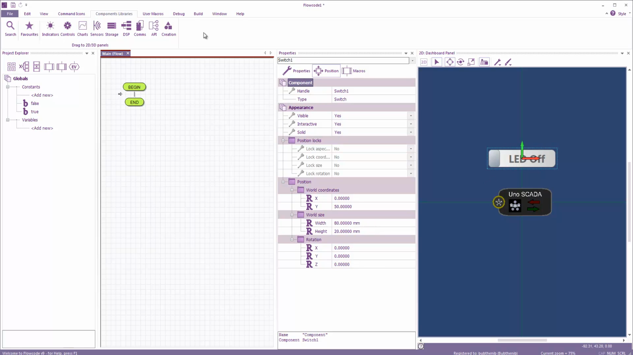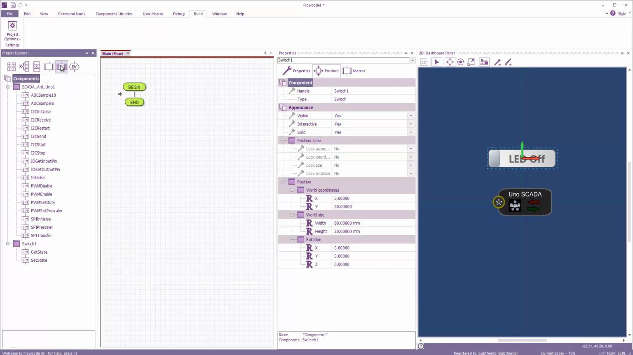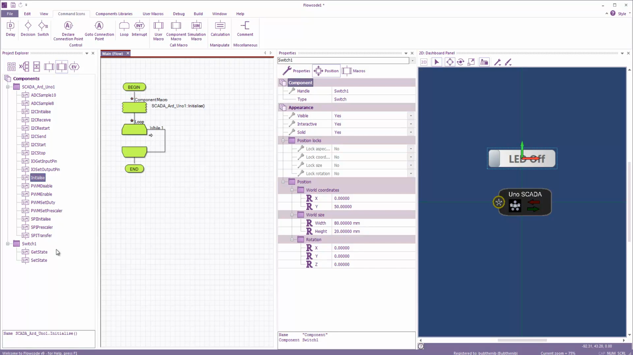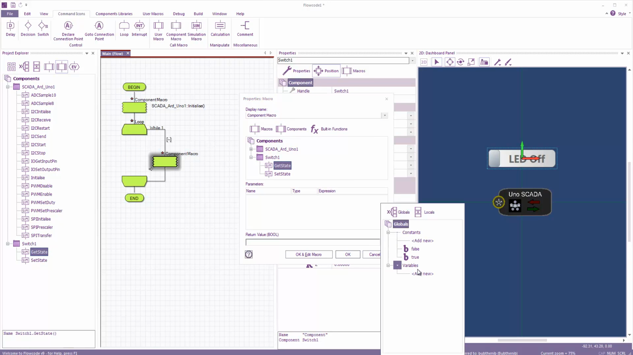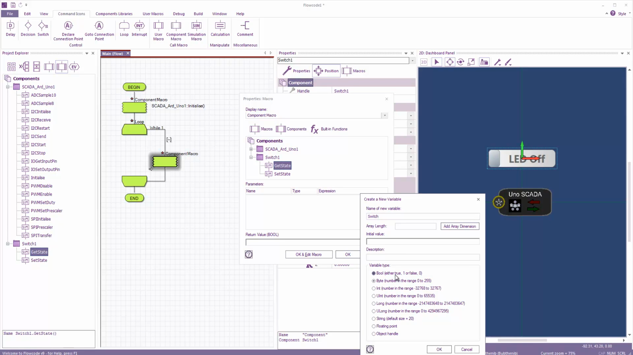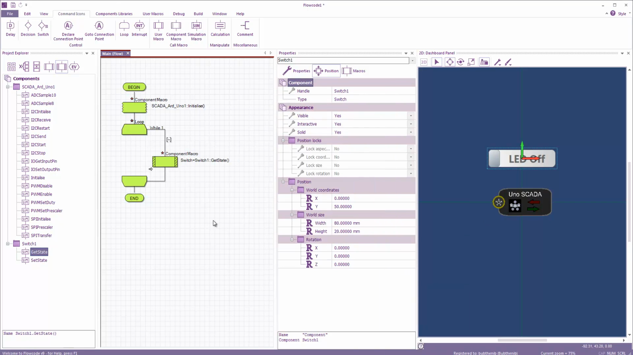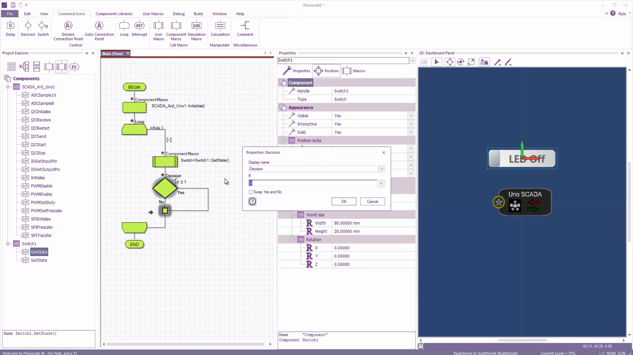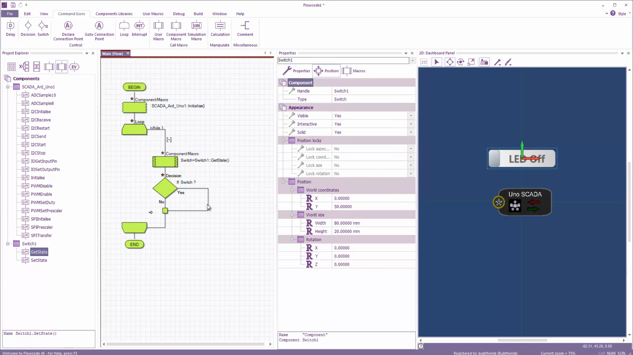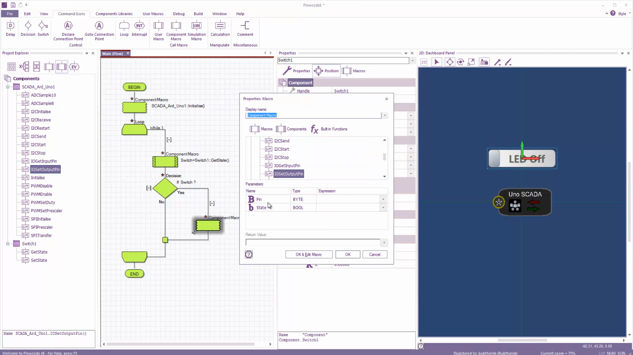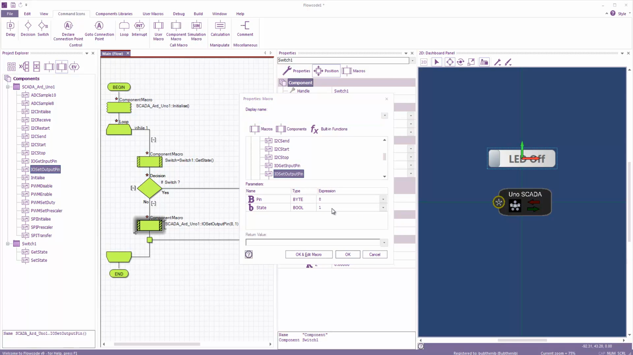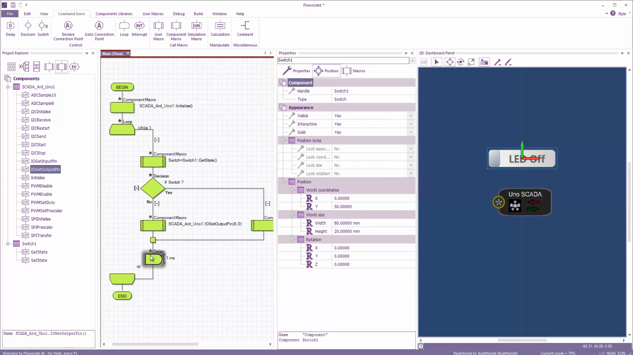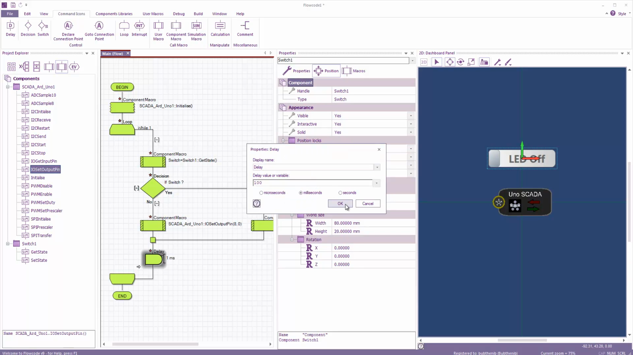That's good. So now in the program, we will initialize the SCADA slave, and then we will have a loop, and we will get the state of the switch and load it into a variable switch type bool, and have a decision if switch. If the switch is pressed, then it will return true, otherwise it will return false. And then we can have IO set output pin. Now I've got my LED connected to digital pin 8, and so we would say 1 for on and 0 for off. And then we might just have a little delay, just so things don't wrap around too fast. So let's say 100 milliseconds.